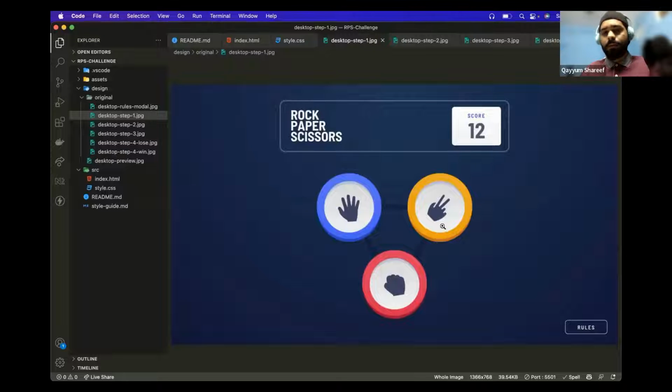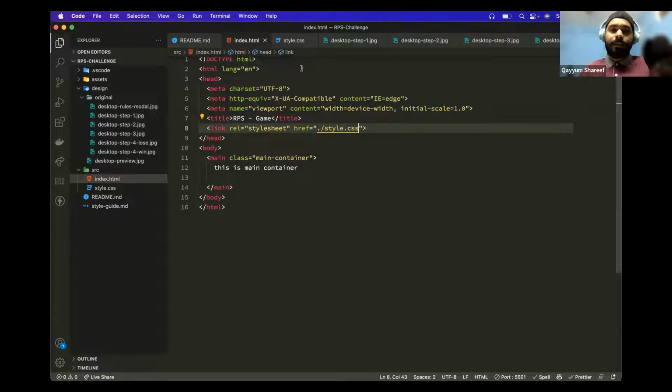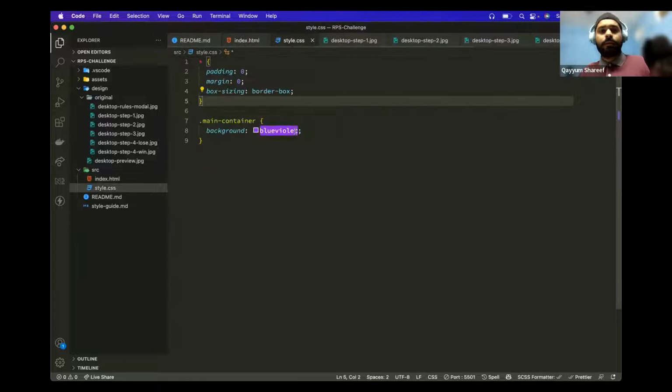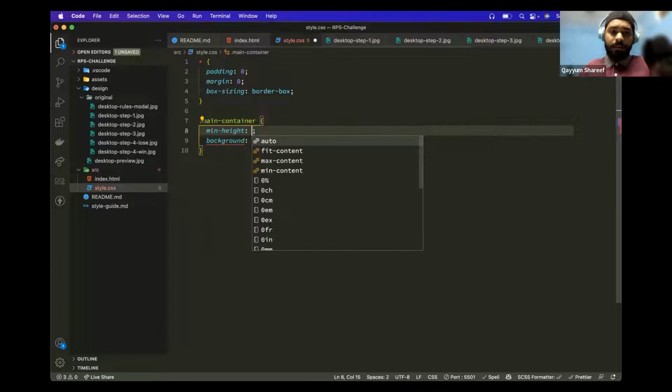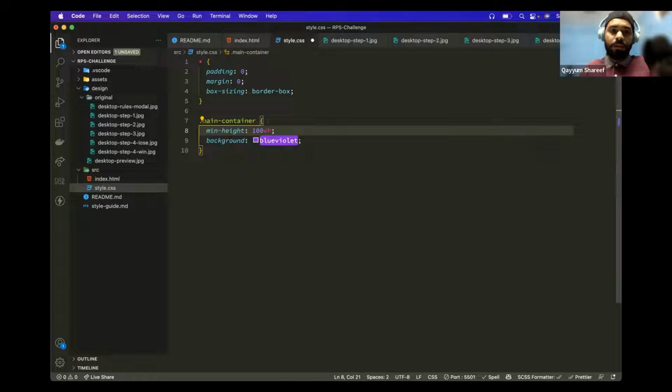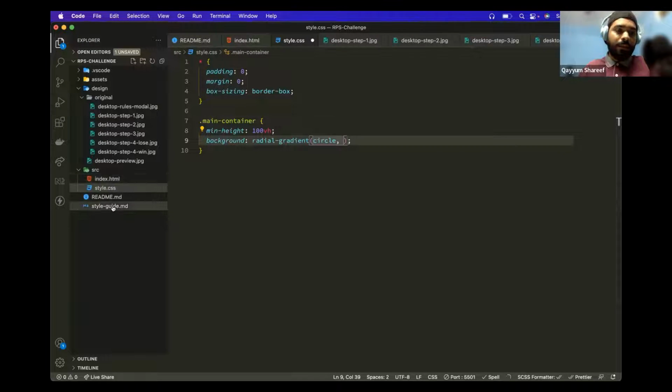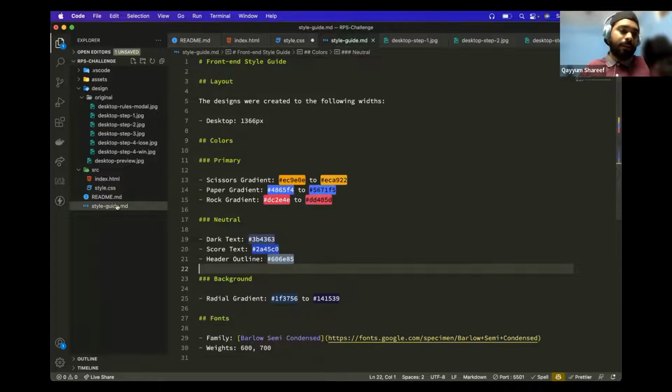So in step one, we have the background like a full screen, and we have a top bar, and we have three options. So let us first create the background effect. For that, we are going to add the minimum height. It's going to be 100vh, and the background is going to be a radial gradient, and it's going to be a circle. And we are going to get the color codes from the style guide.